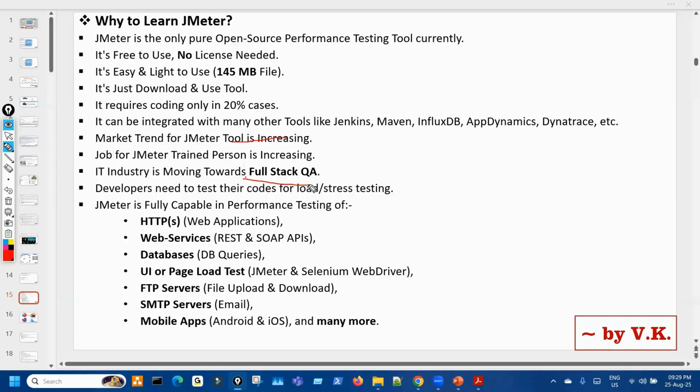Right? Plus it's helpful for developers, for example some developers who are freelancers, developing their own product. They do not want to hire anyone, so they have developed, suppose, one small product and they want to get it tested, right? It becomes easy for them, as they can also learn and get their product tested themselves. So these are the capabilities where JMeter can help in testing: web applications, REST API, SOAP, DB, page UI testing, mobiles, FTP server, SMTP.